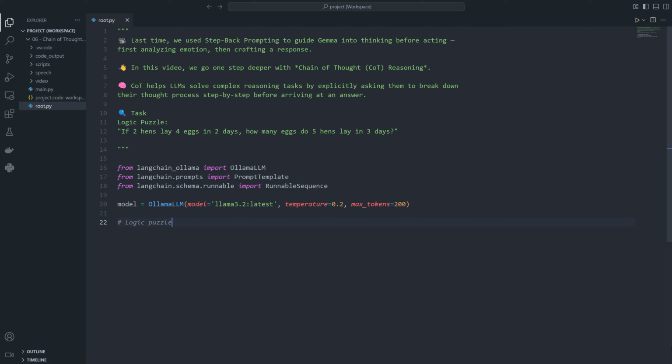Now, let's define our logic puzzle. We're storing the question as a variable called puzzle. We're adding the full puzzle text here, asking how many eggs 5 hens lay in 3 days based on the info given.